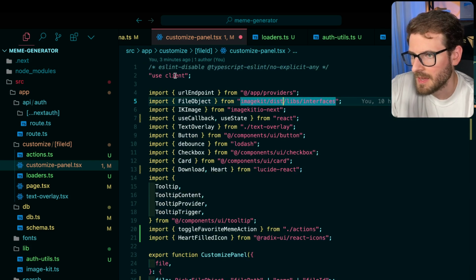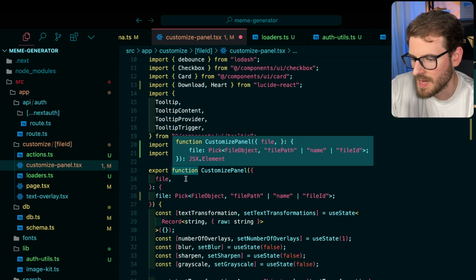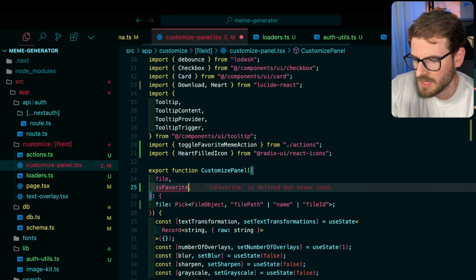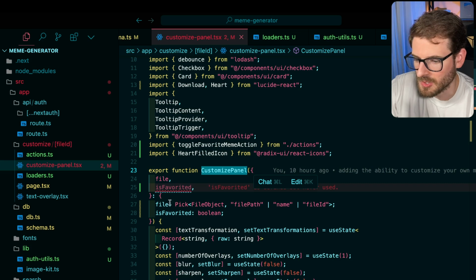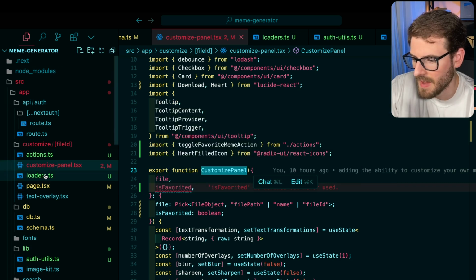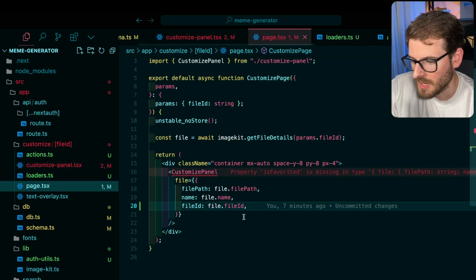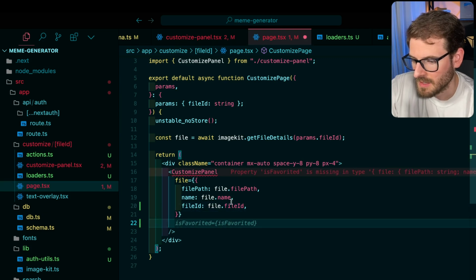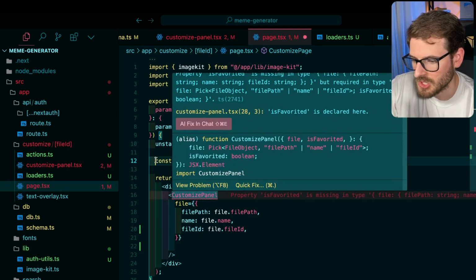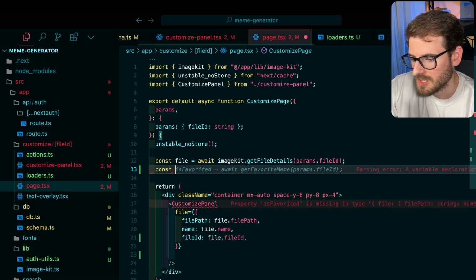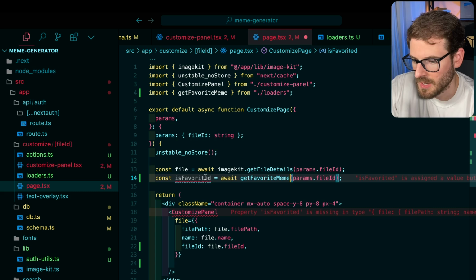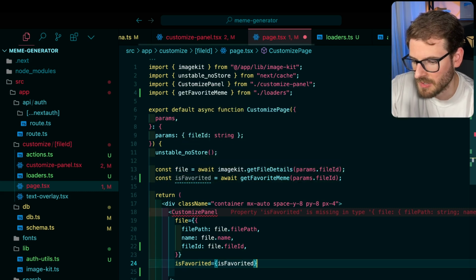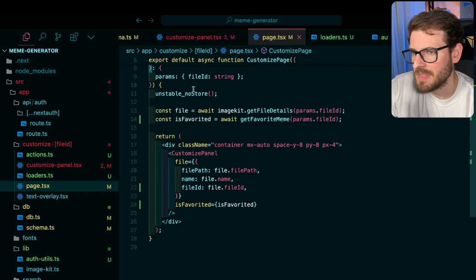So we are in a client component now. And so we'd have to basically say isFavorited, and then we have to allow the page to send in that Boolean. So we're going to go back to the page, and we want to check if someone has favorited this thing. Okay, so we can bring in that loader function, and then we're going to pass in isFavorited over there. And everything should be connected now.